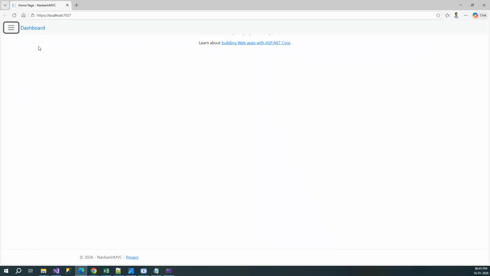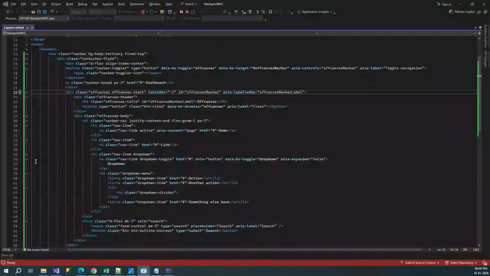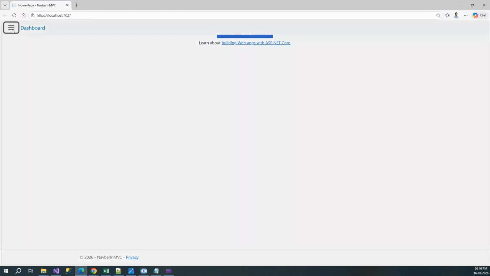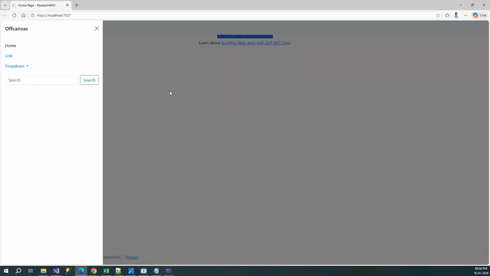And okay, the code changes do not seem to be reflected. Let me refresh this and try my luck. If not, I'll restart the application. So let me restart the application. Okay, so let me show you. Now the menu is also appearing from the left hand side.